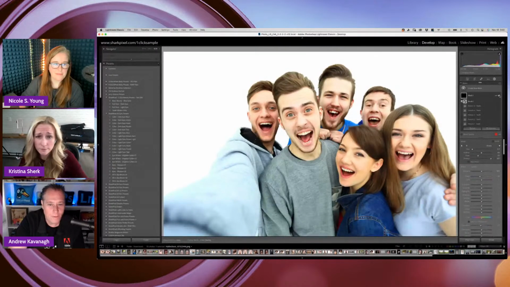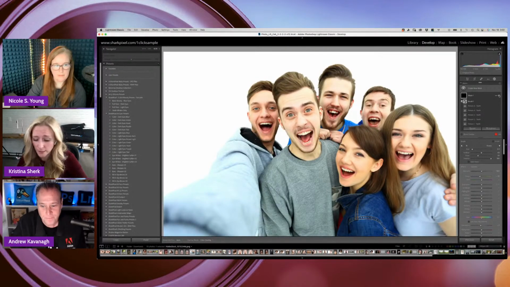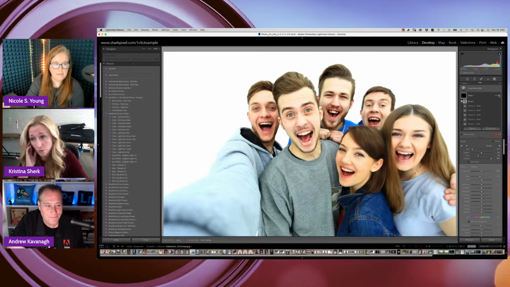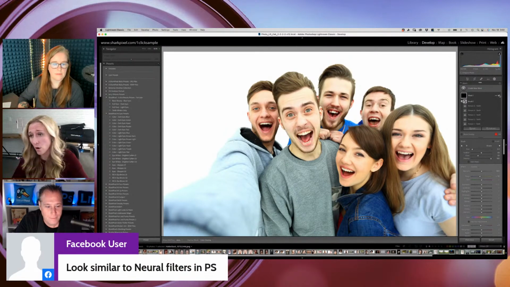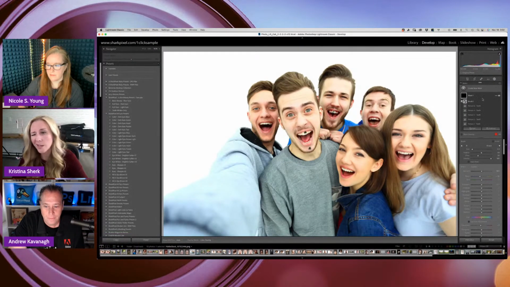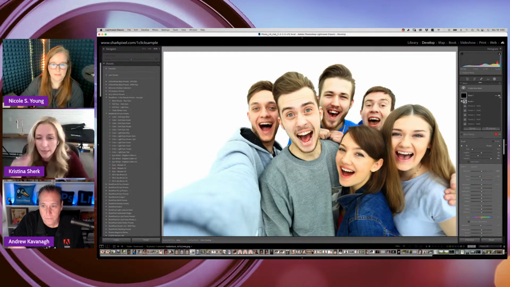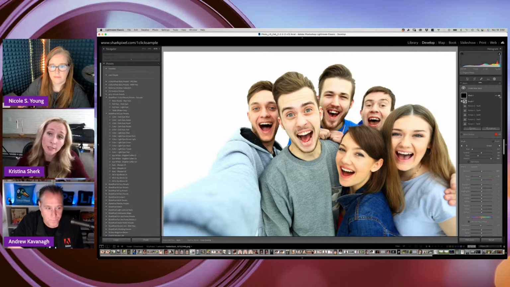Pretty cool. In 60 seconds, 90 seconds, we were able to whiten all of those teeth. No masking required. All the masking is done automatically. Oh, well, I did do a little bit of brushing. But I mean, 99% of it was done for you just with a couple clicks of the mouse.